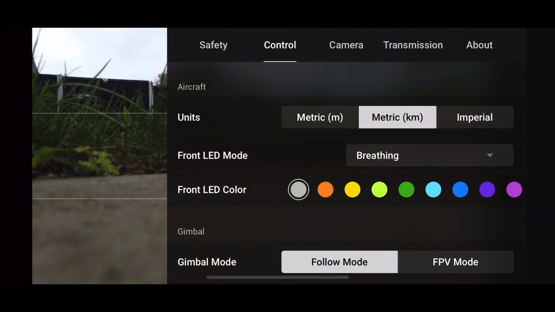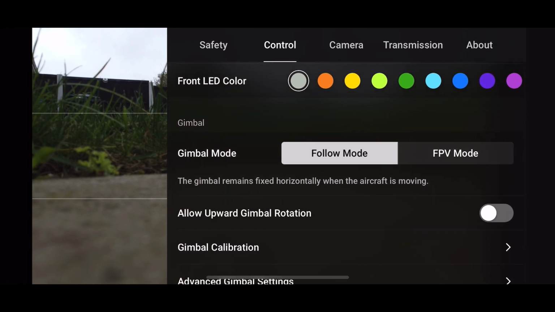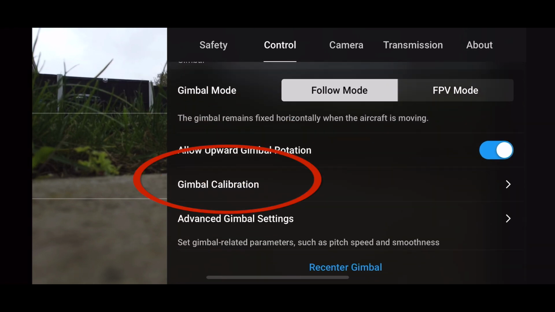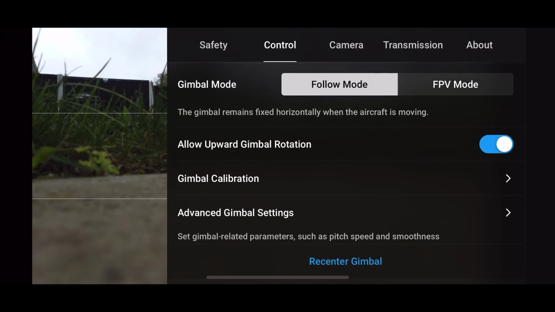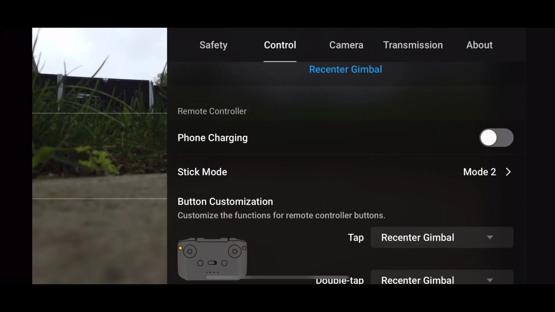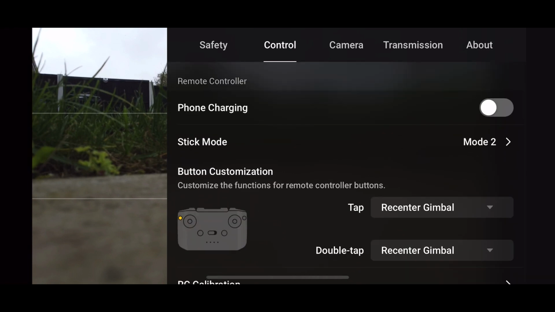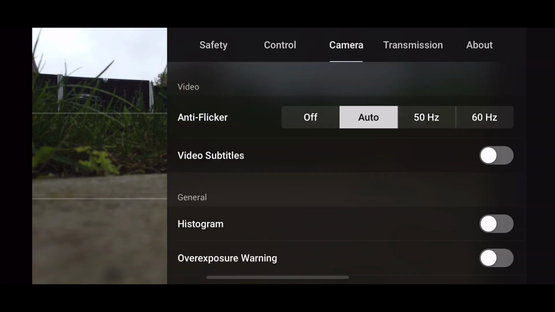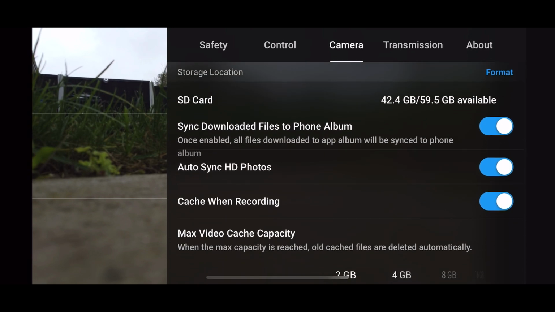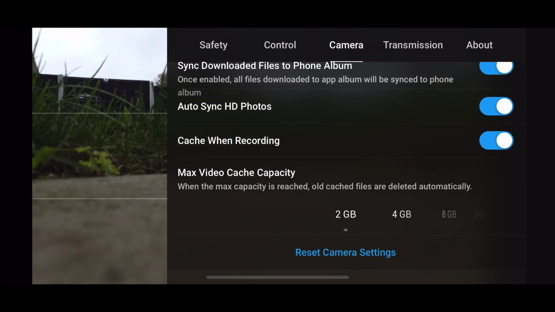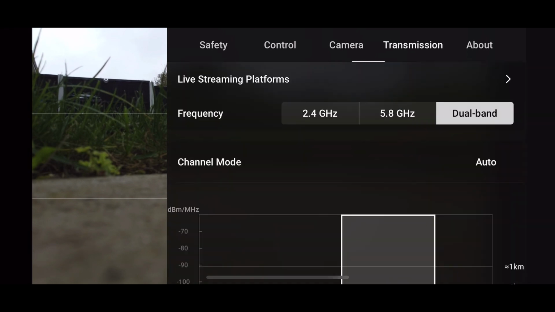Moving on to the next page on the app, we go to control here. You'll see that LED. You can change the colors, all's the same. Allow gimbal rotation. I have that pointed up, so I have that switch on, so I can change that. And then everything else on here, phone charging is still there, so you can turn that phone charging on and off. That's on iOS only. And then on camera settings, that whole page is the same. So let's not hang about on this page. Everything is as it was.